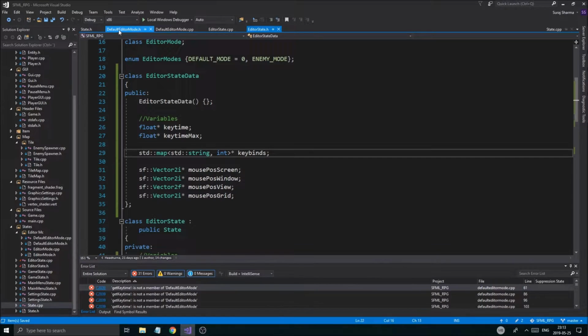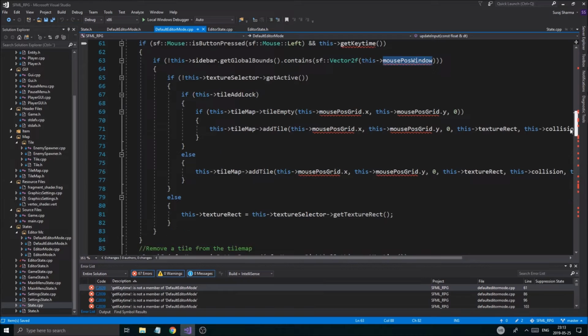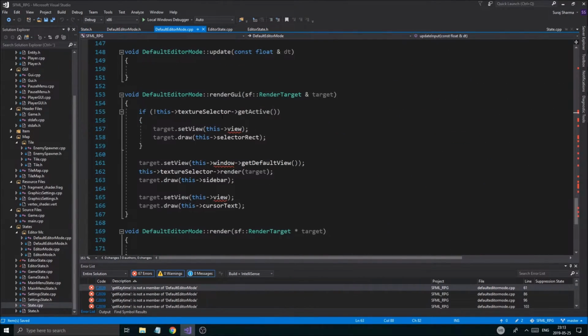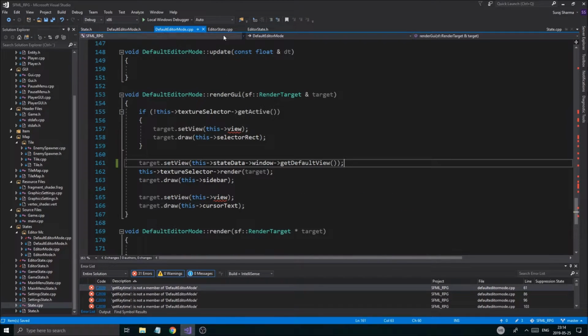That's very important. As we can see by all these red marks here, we need all the mouse positions and keybinds. The window we do have already here. But you know what we could do? You could do state data window and you should be good. Boom. And the view as well. The view is important. SF view pointer view. Very important. See how everything is just falling into place.